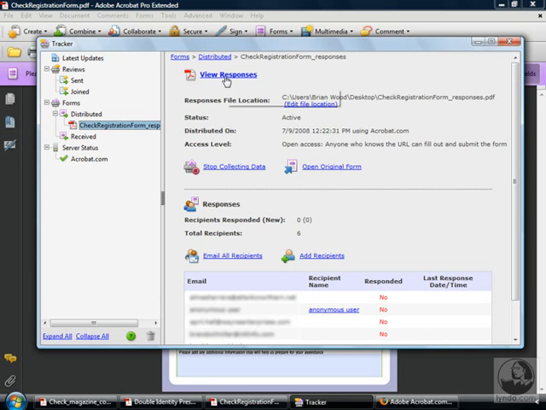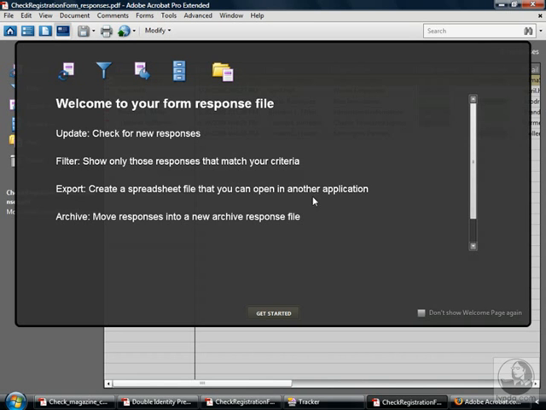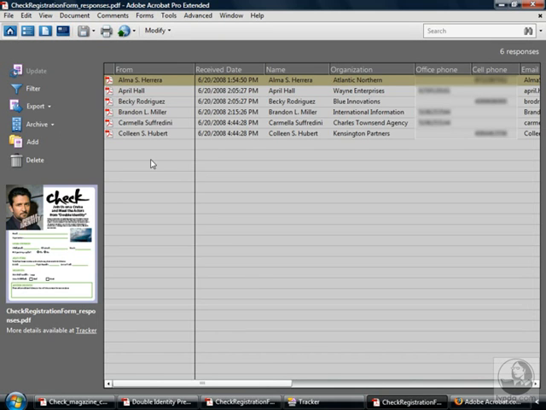I can also view what's called a responses file. It creates a copy of my file, which is a PDF portfolio, and it takes all the different responses from everyone and pulls them together into this one portfolio. Gives me an idea of exactly what I can do here with the welcome page. Click Get Started. I can see all the responses.